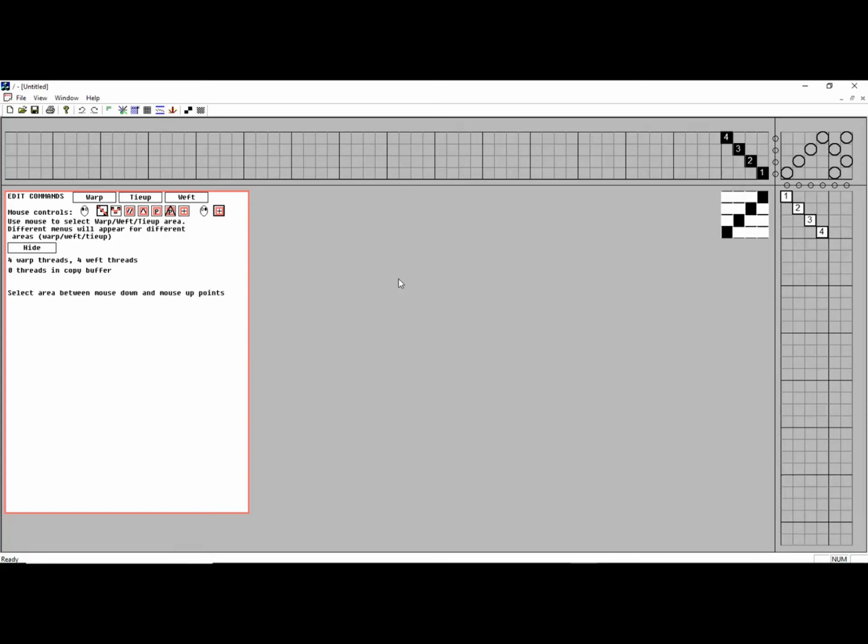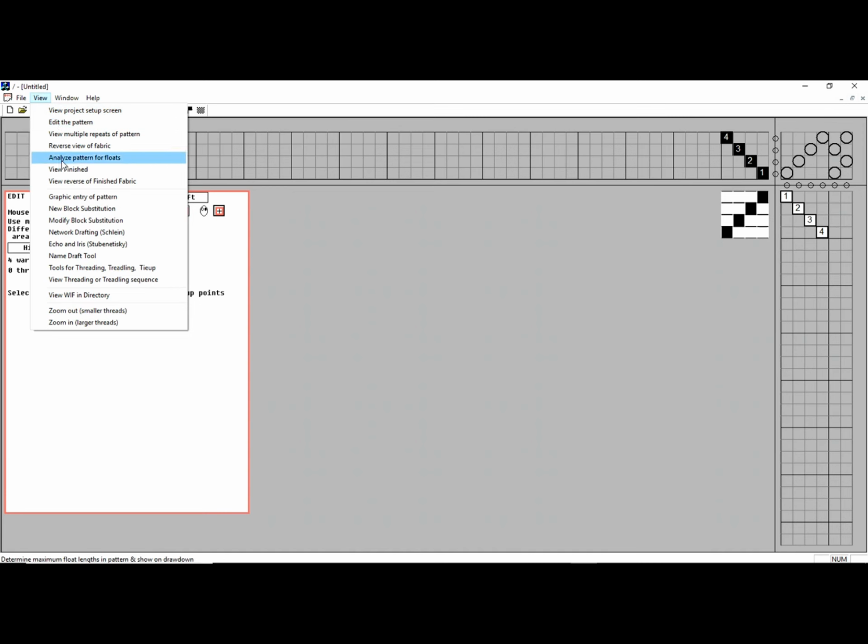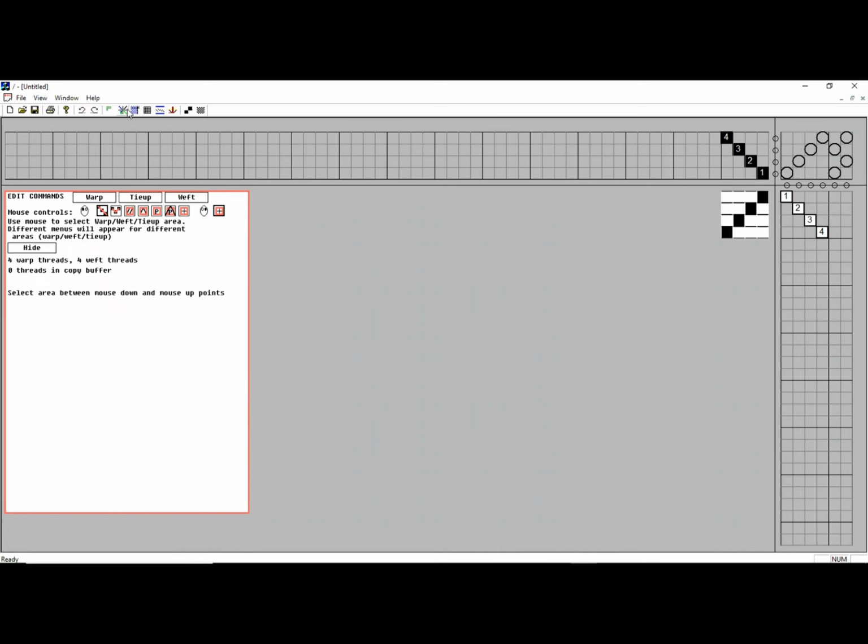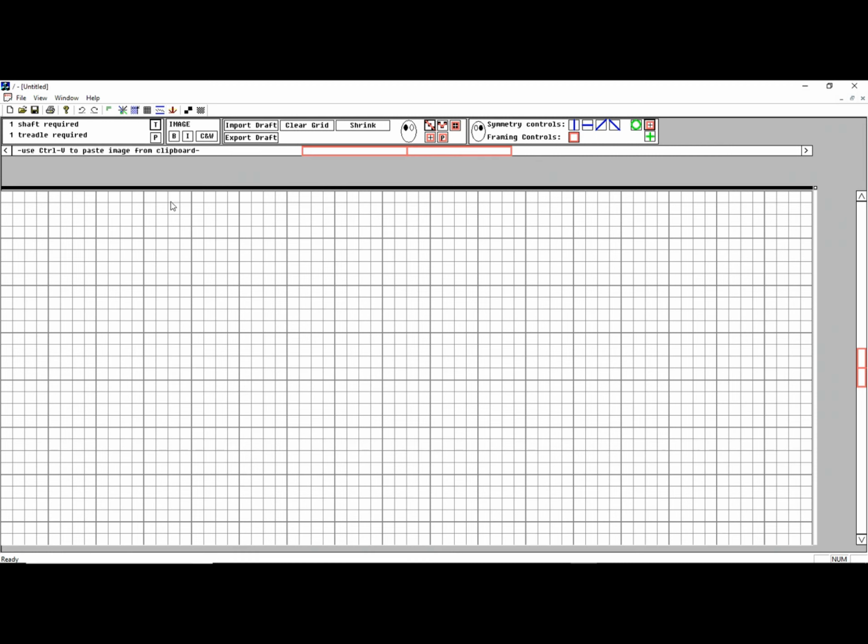This will be a demonstration of the Quickdraw weaving program's graphical edit capabilities. I can get to the graphic entry of a pattern through the pull-down menu or through the icon. At the moment, it's looking at a thread draft. Let me import what we were just looking at. At this point, it's showing me the threading, treadling, and tie-up for that pattern.